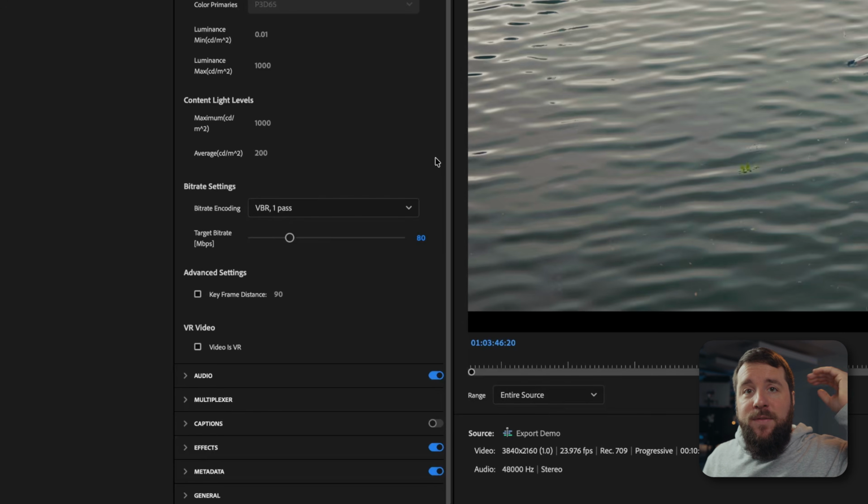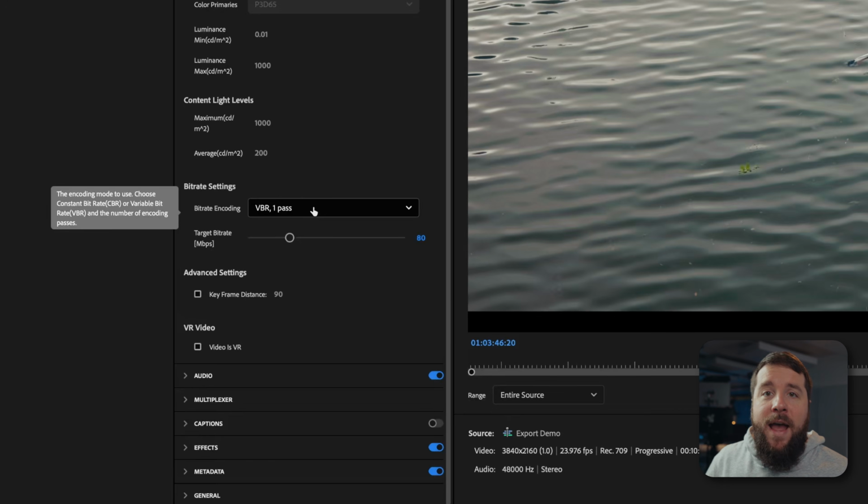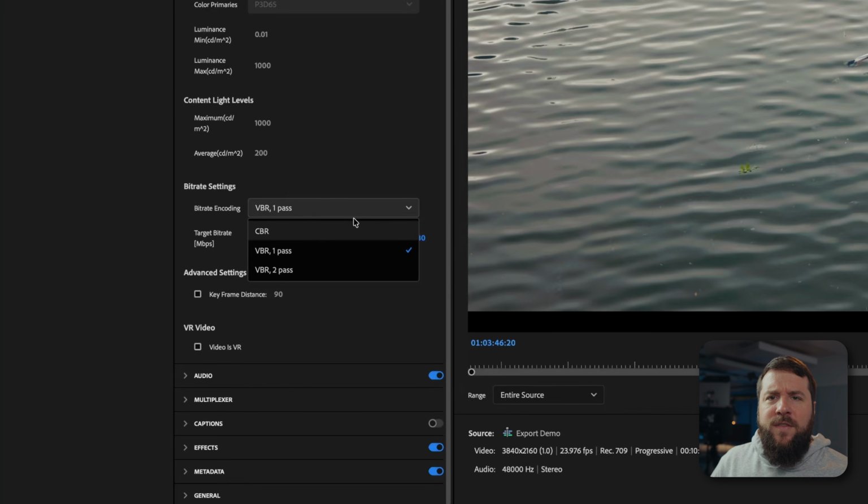If you want the highest possible video quality for bitrate encoding, you're going to want to select VBR 1-pass, because if you choose 2-pass or CBR and you're on a Mac, it's going to default back to software encoding, which is going to take forever for your video to render.